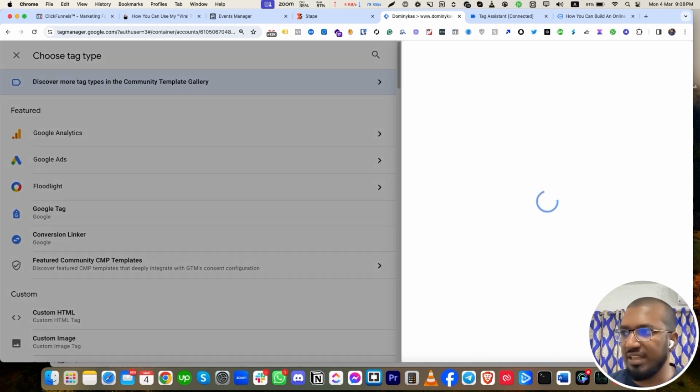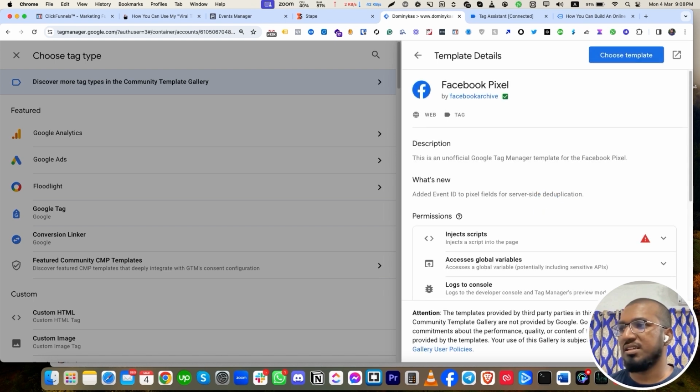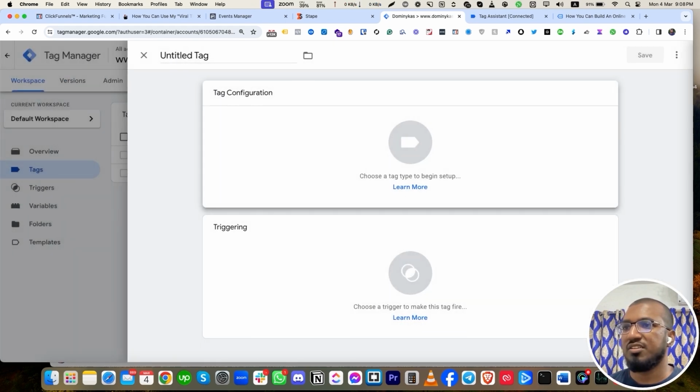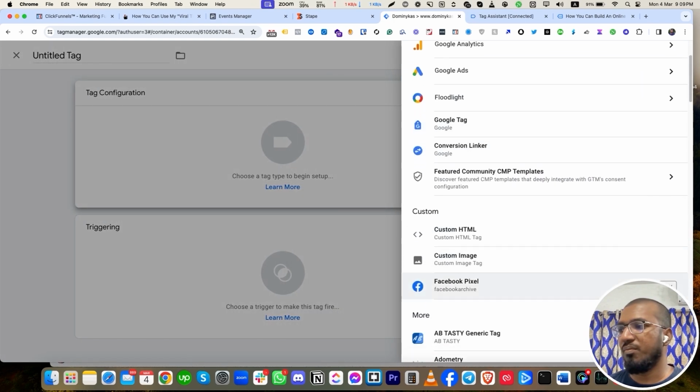Then I have to do something like that, sorry for that. Yeah, I have to search Facebook, right? So I found the Facebook conversion API. I'm sorry, Facebook pixels. I click it and I have to add. Yeah, I have already added that, right? So then I have to go back, new, then here.